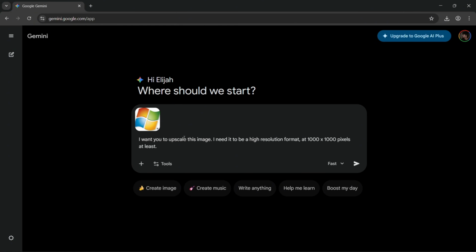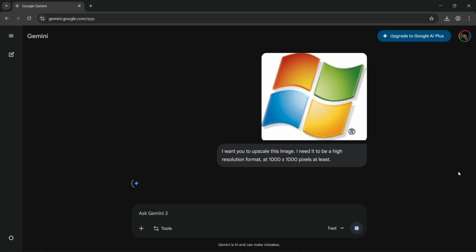Let me double check the prompt real quick. I want you to upscale this image. I need it to be a higher resolution. Yeah, I'm pretty satisfied with that prompt, so I'm gonna go ahead and press enter or send, and Gemini should load the Nano Banana toolset.